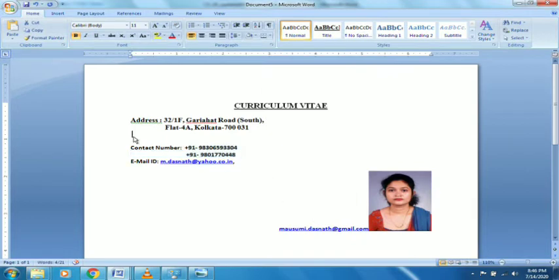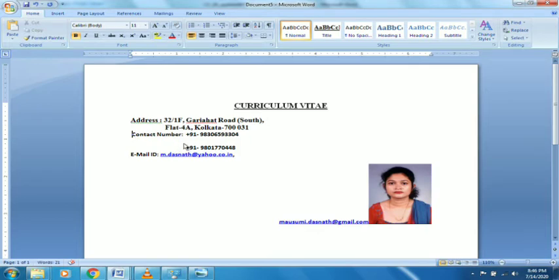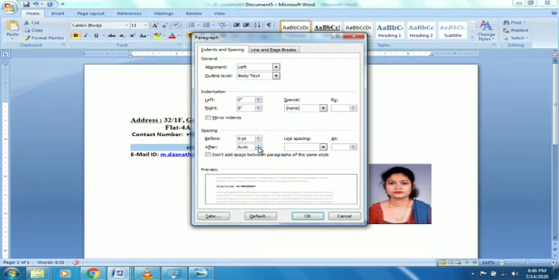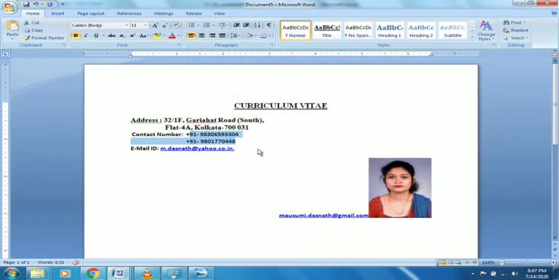So here similarly I will do so. I am reducing the space like this. Again I will go to paragraph. After, instead of auto, I will do 0 point, line spacing single. OK. So you see, be careful of the shift key, because I've pressed shift, so it is coming like that. Wherever the changes are required, I am changing accordingly.